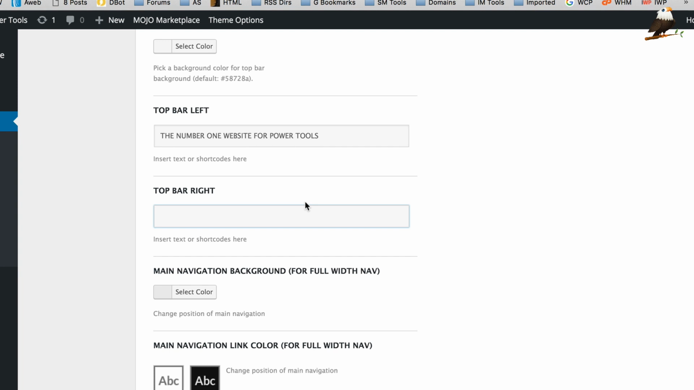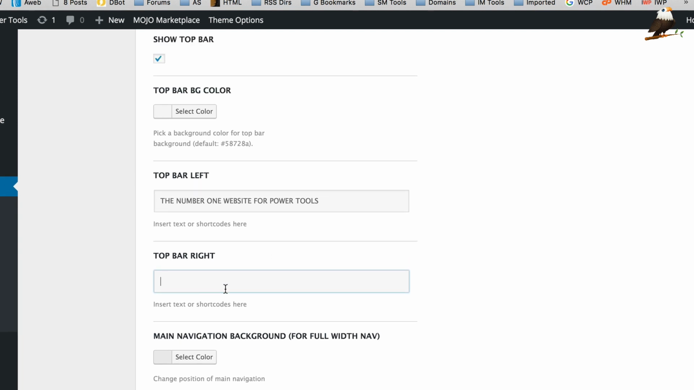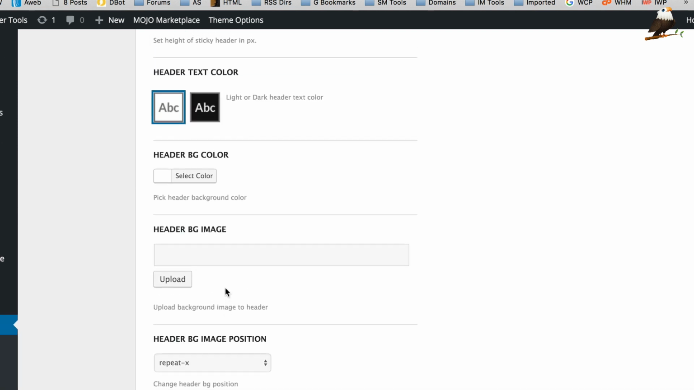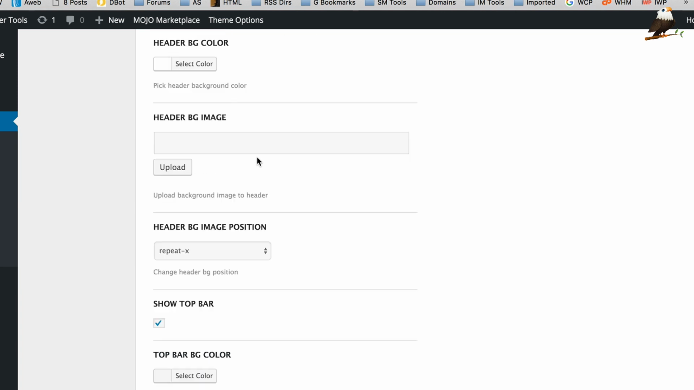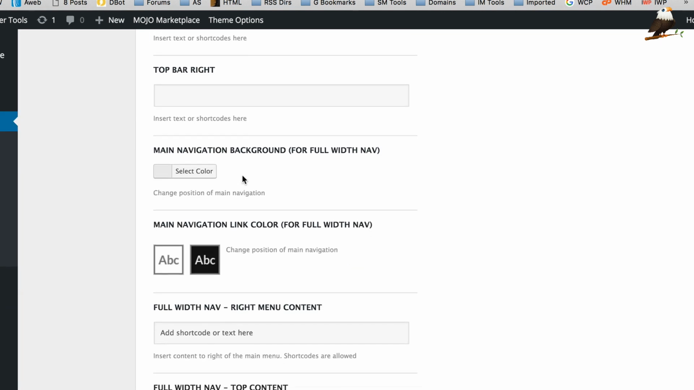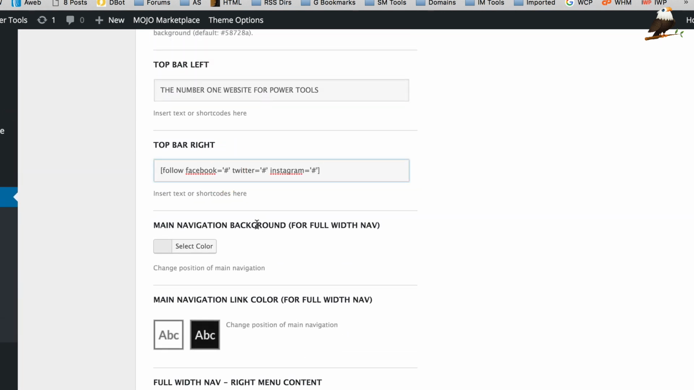Now this top bar right, what I'm going to do is I'm going to add some social media icons. And if you scroll up in these settings, there's this little thing here that gives you some examples. So I'm just going to copy that first one and scroll back down to top bar right and paste that in. And then we would add our links here to our social media. I don't have social media set up for this site just yet, but you'd add, whatever, facebook.com/powertoolshop. I don't know what it will be yet, but I'll set the social media up later.